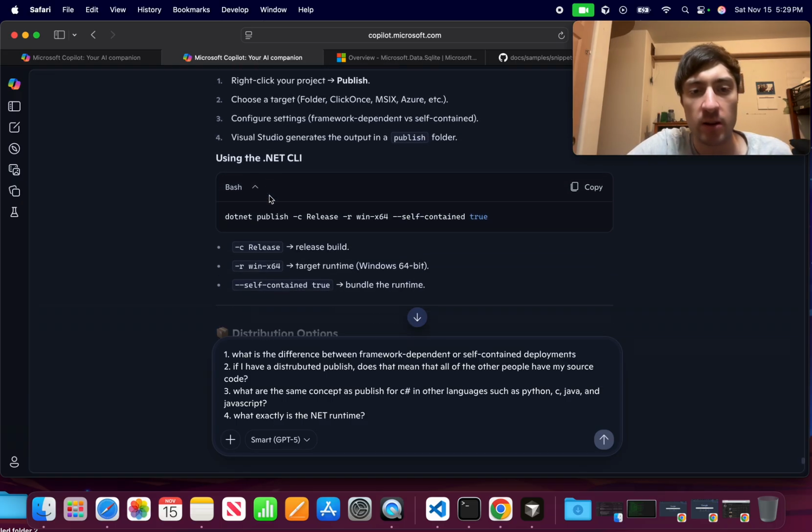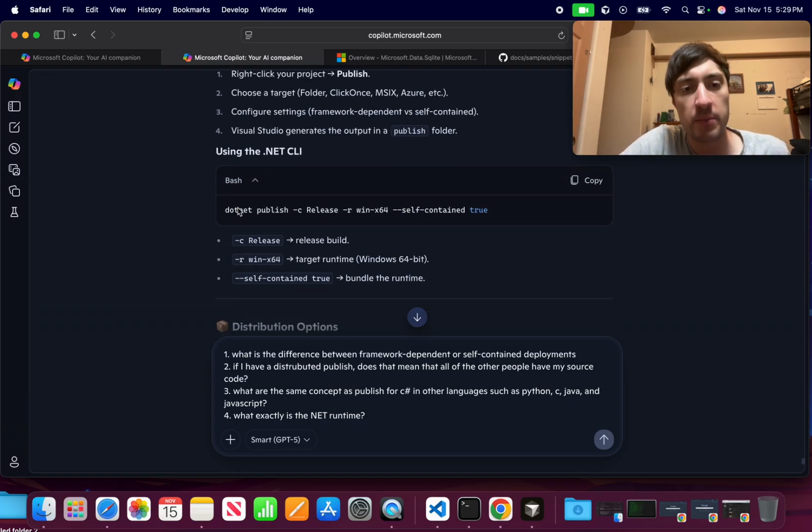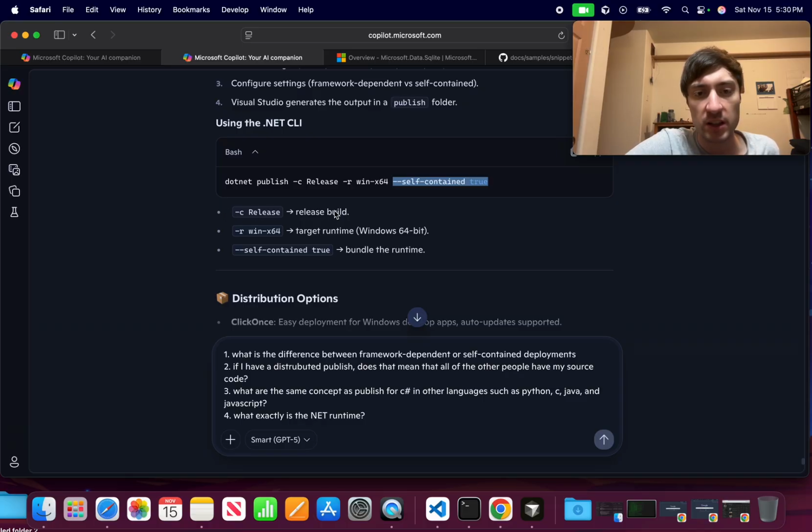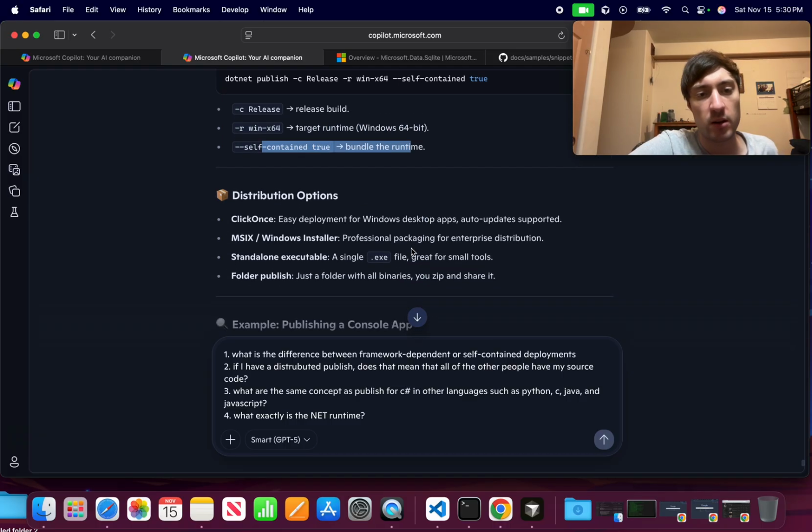So now how to publish. Visual Studio, I'm not on Visual Studio. .NET CLI. So this is the one that I normally do. It's .NET publish, and then you can do the release, okay, and then the architecture, and then the self-contained true. So that's how I normally do it. Release build, target runtime Windows 64, okay. Bundle the runtime. All right.